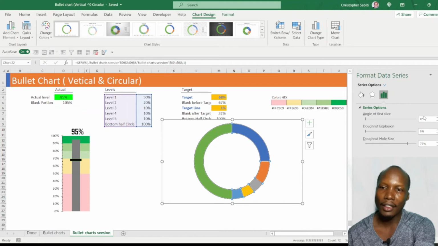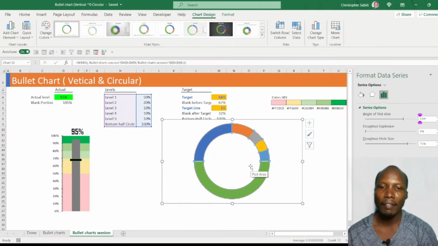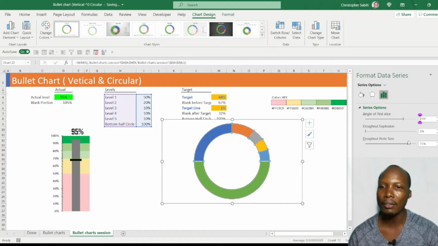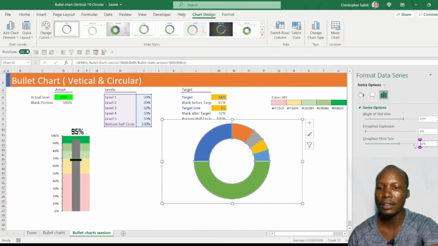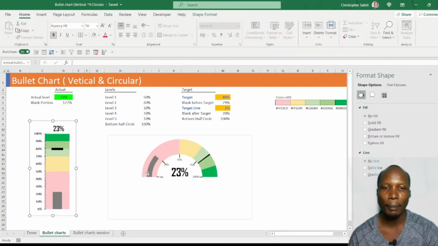Now the angle of the slicer, we are going to rotate it by 270. So we shall rotate this one by 270, and we shall have the bottom chart at the bottom half circle. You can increase the donut chart to around 60. We are going to use 60. 60 is better. That is it. Now let's start looking at how we can reformat this.